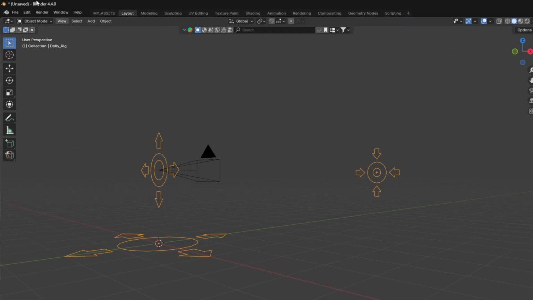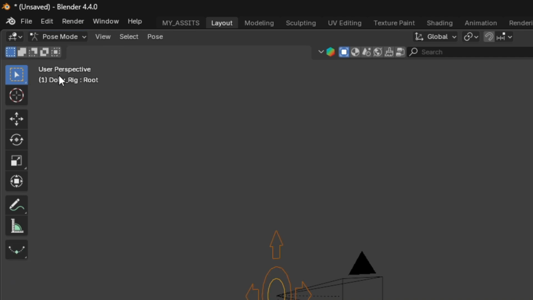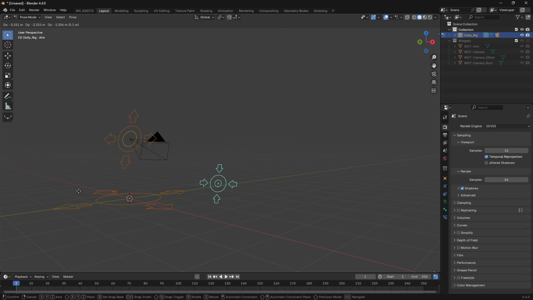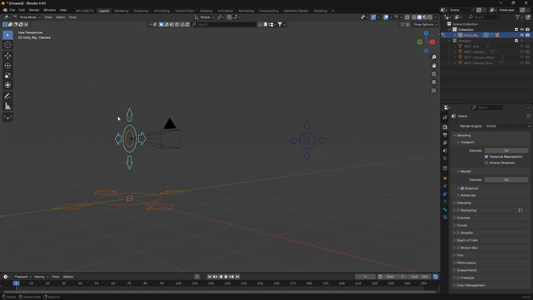To control the camera, select it in Object mode and switch to Pose mode. You'll see a target bone. Move it, and the camera will always look at it. Then you have another bone like a controller. It moves the camera while still looking at the target.